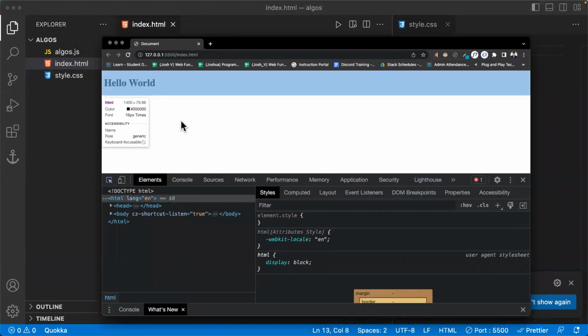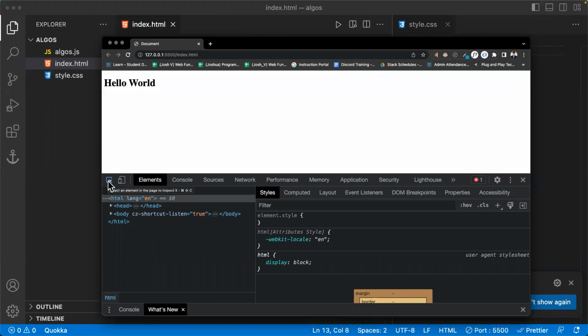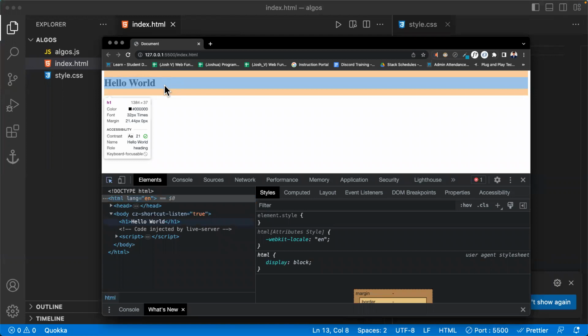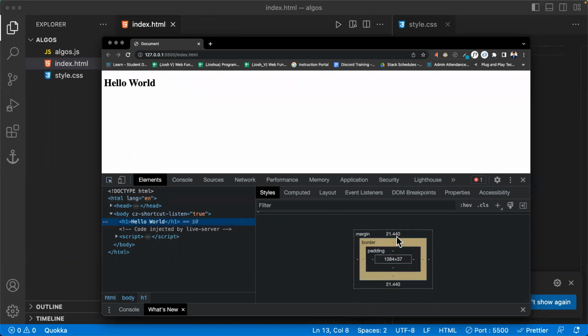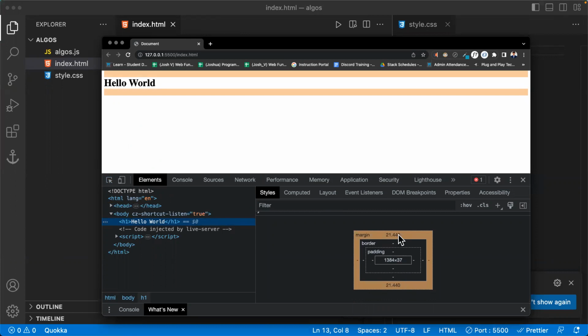if I hover over with this tool at the top left of the console, wherever it may be, the square with the mouse symbol over it, I can hover over the H1. And as you can see, those yellow bars, there's some margin there. There's 21.44 pixels of margin above and below. So this hello world comes with some additional padding. So what we want to do is set that to 0.